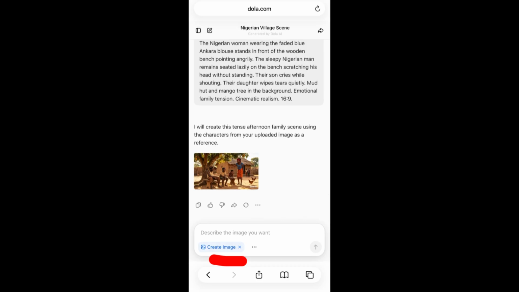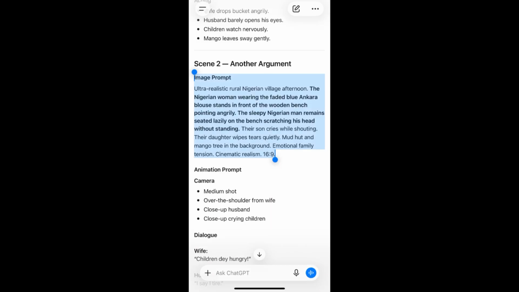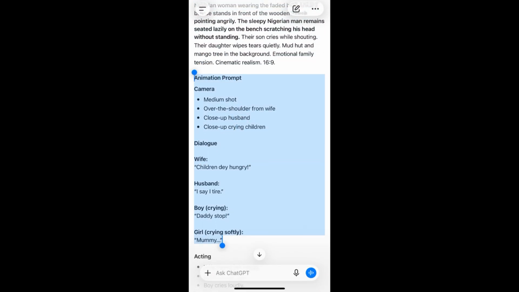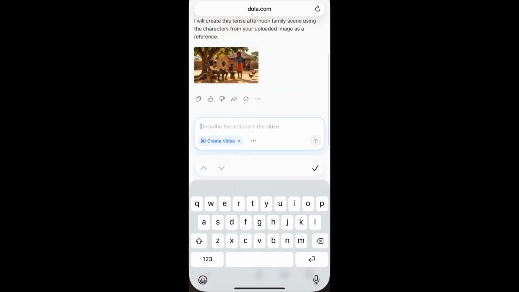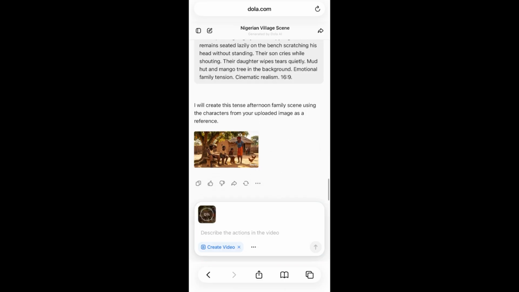You cancel that create image, then tap on more, look for create video and tap on it. Okay, now we'll go back to ChatGPT to copy the animation prompts, camera, dialogue, and acting. We'll copy all the prompts together from our ChatGPT. Then we'll head back to Dola AI platform. You tap on that three dots that is beside the create video.